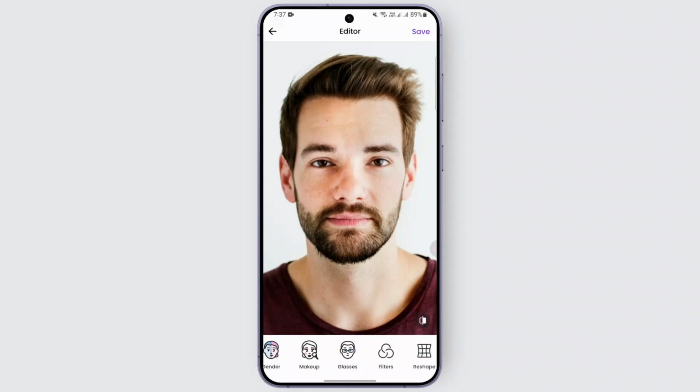the FaceApp. So from the latest update, we can't have that feature available, so we can't mix faces in FaceApp, unfortunately.